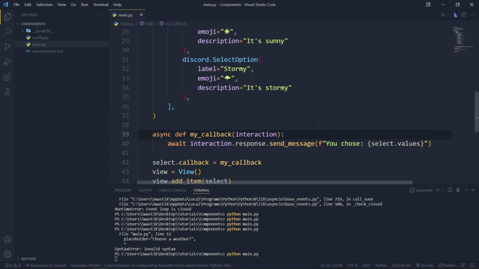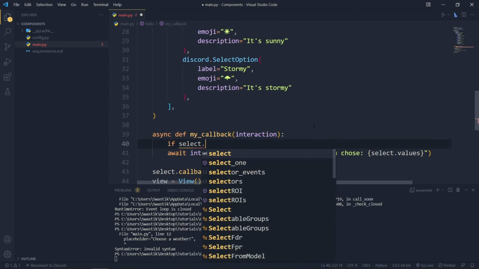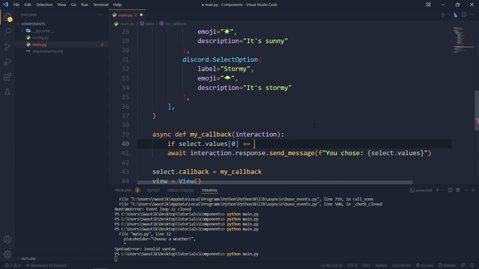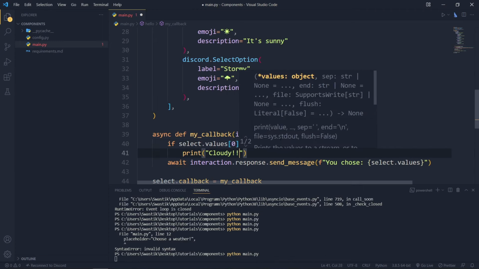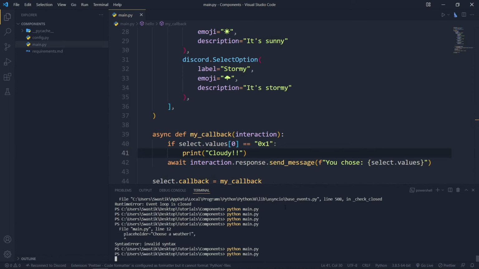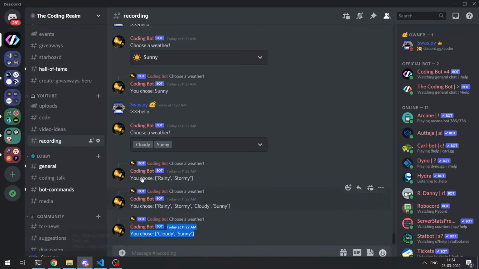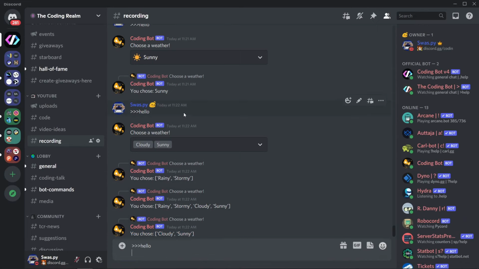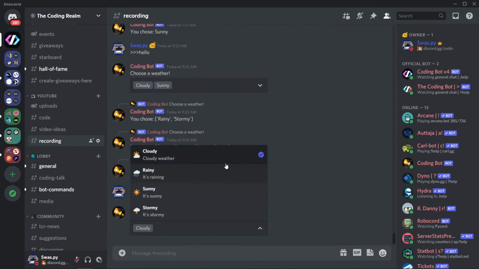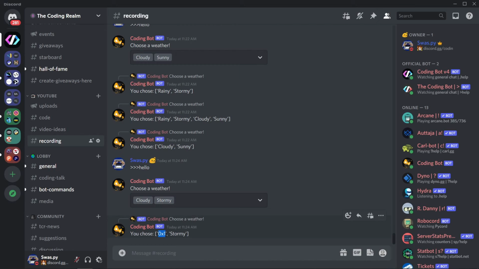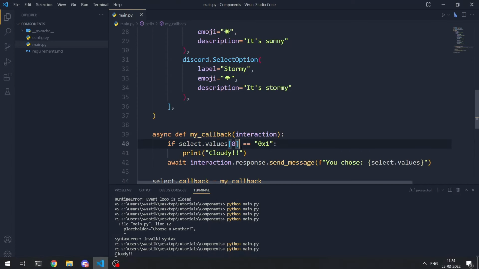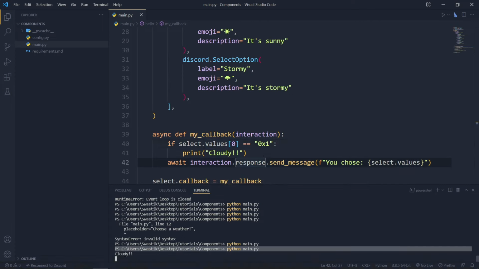So if you want to use that, if select.values[0] is 0x1, so if you want to compare using IDs, you can do that. So you can say print Cloudy, right? Let's see. So if the first one is Cloudy, then it will say Cloudy. Let's run this. All right, so the first one is Cloudy. Let's select Stormy as well, and there you go. You get this 0x1 and Stormy. Now I think this is, oh, we printed Cloudy. I thought I sent it, but anyways, we do get this in the console.